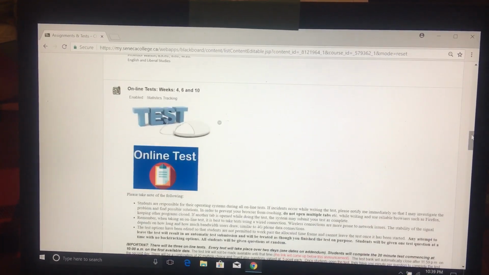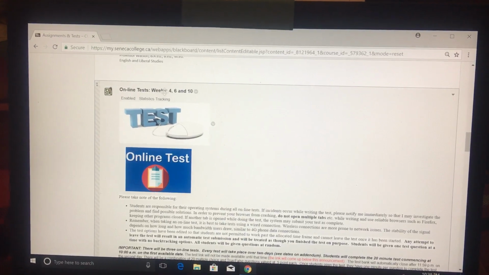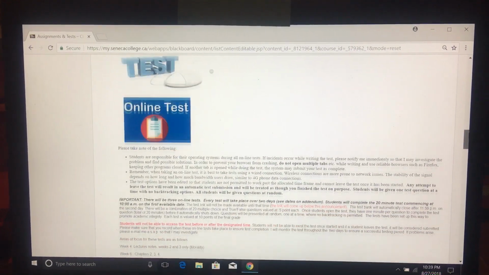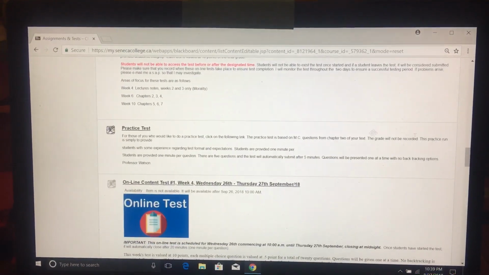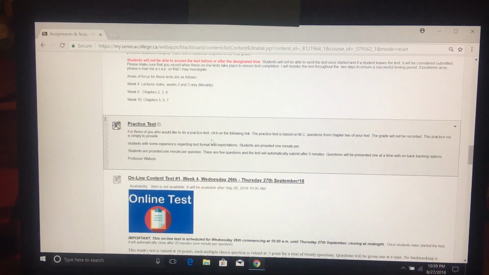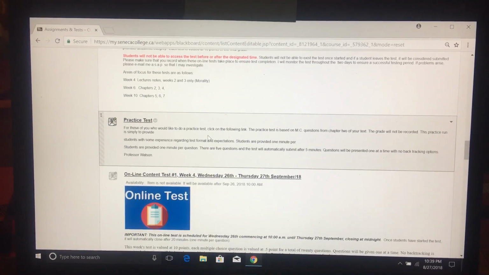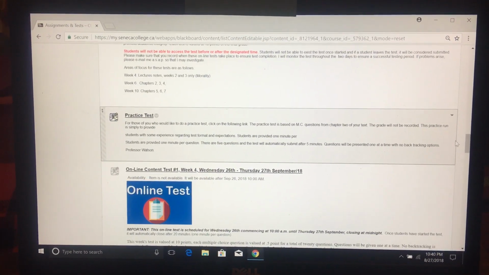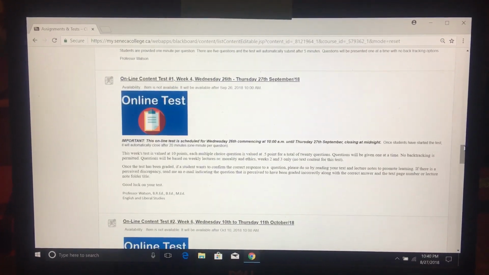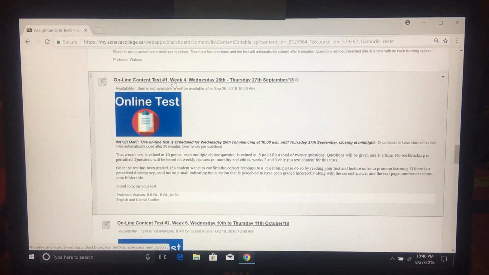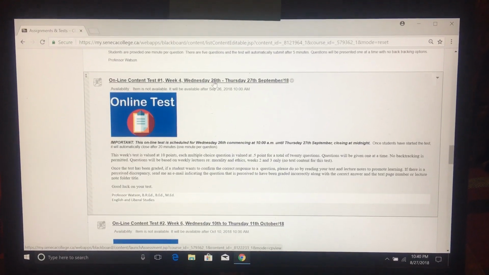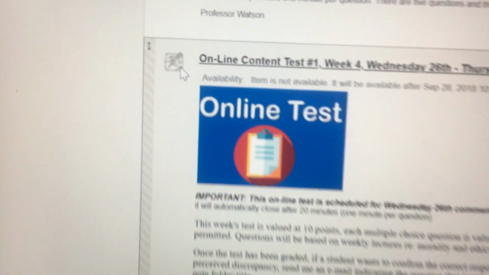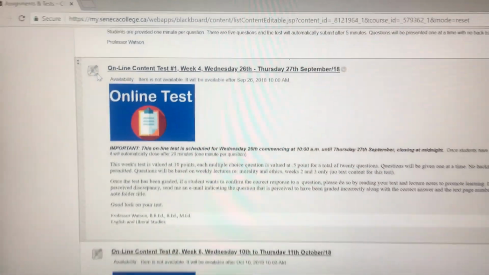Okay, then you'll come down here and you'll see a description of the online tests. They're weeks 4, 6, and 10. If you scroll down the page further, you're going to see a practice test. I would encourage all students to do the practice test just to get a familiarity with how the course works, how the test works. Then you come down here, test number 1 is in week 4. Here's the date. You click on this link.